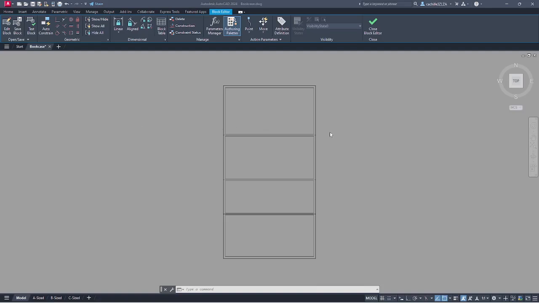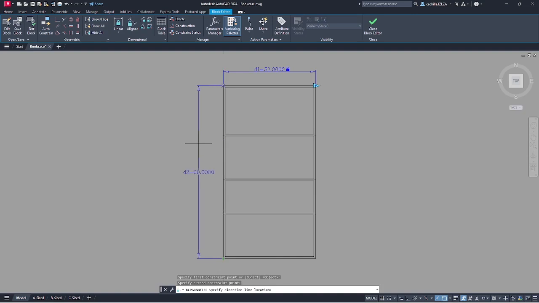In the block editor contextual tab, dimensional panel, click Linear and add 2 linear dimensions to the overall top and side. When adding the dimensions, select the top left outer corner first, and then either the bottom left outer corner for the side or the top right outer corner for the top. Press Enter to accept all of the defaults. In the Open/Save panel, click Test Block.